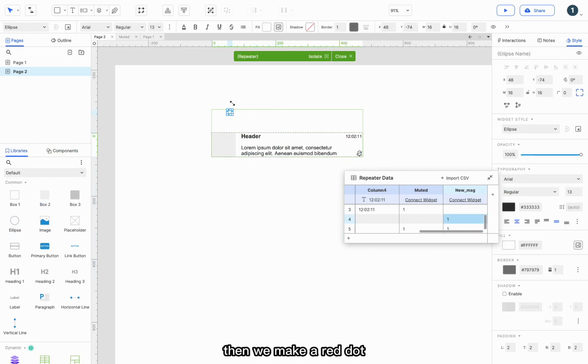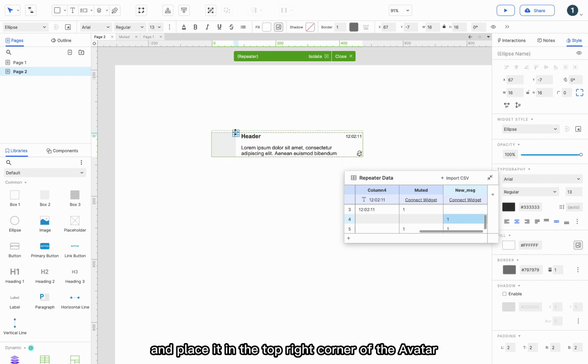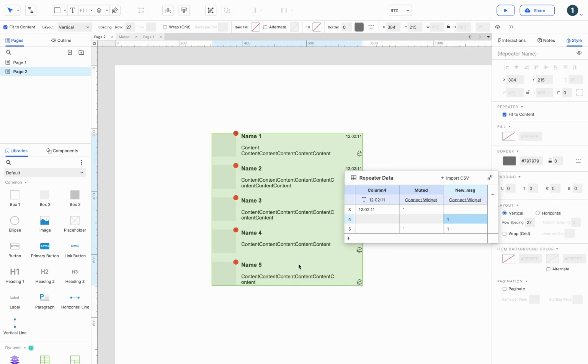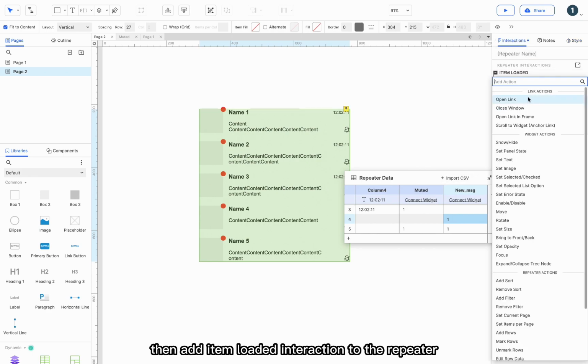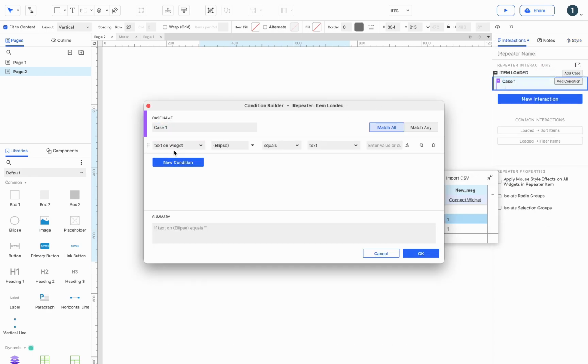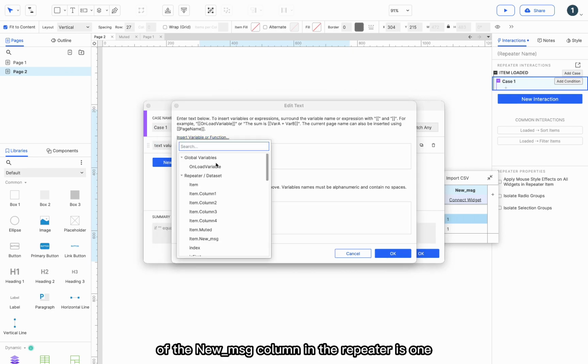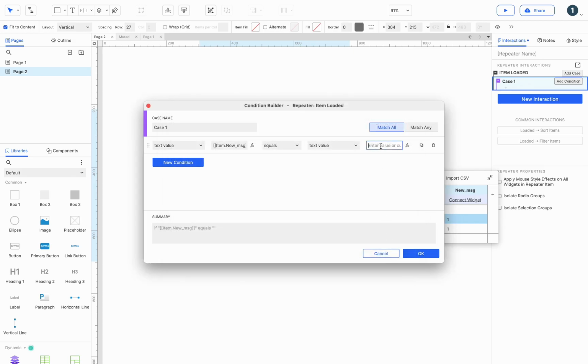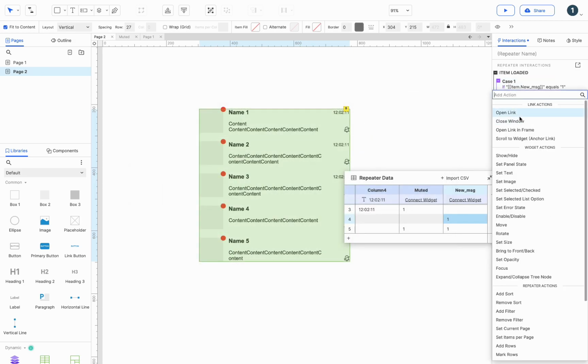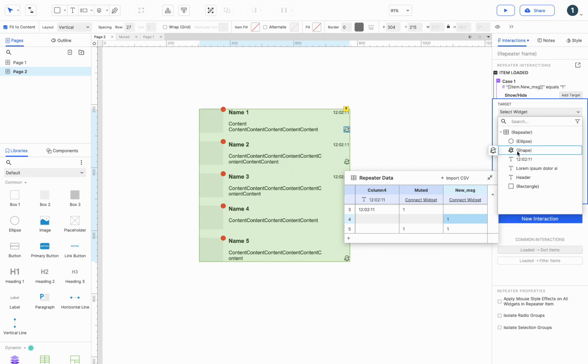Then we make a red dot and place it in the top right corner of the avatar. Then add an item loaded interaction to the Repeater. If the value of the new misc column in the Repeater is 1, hide the red dot.